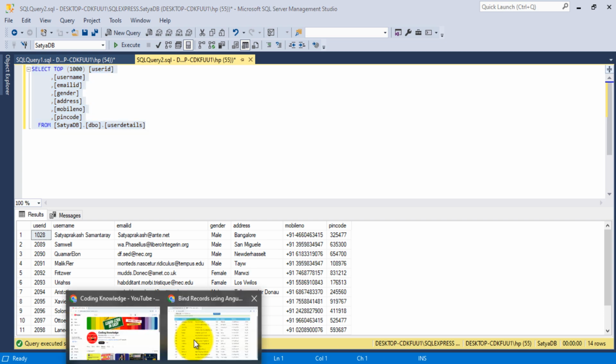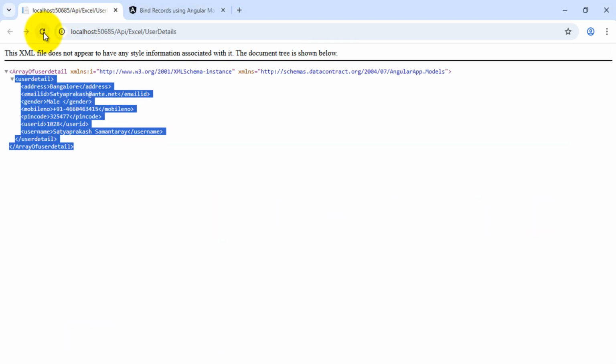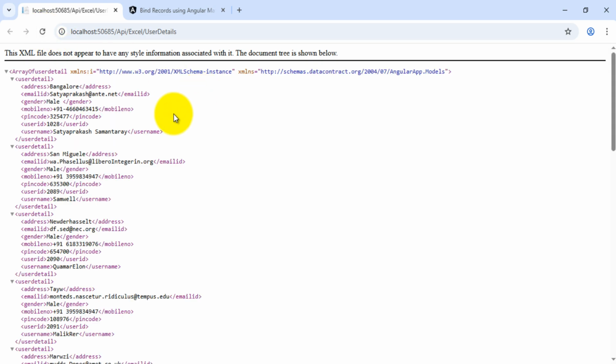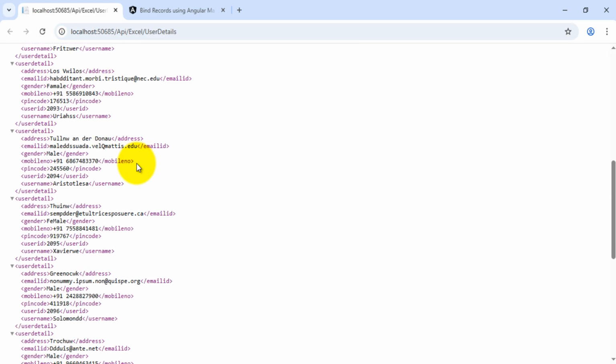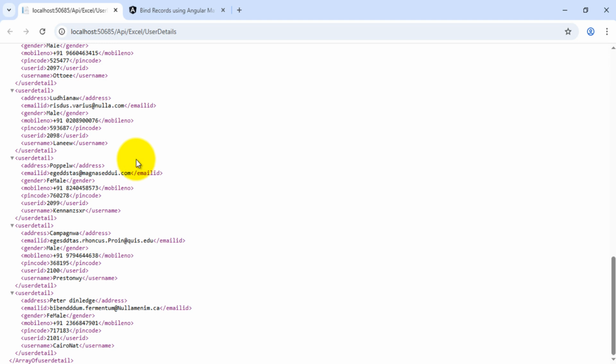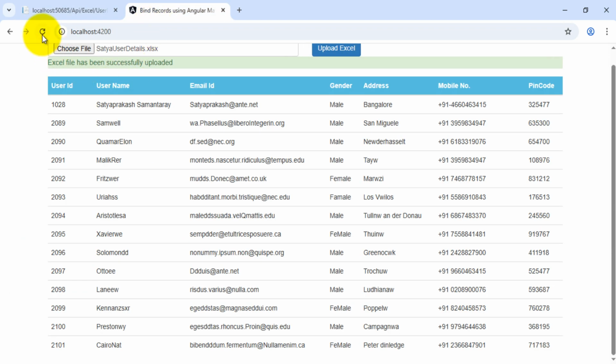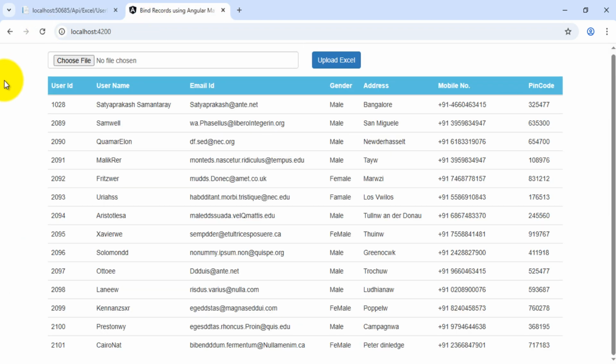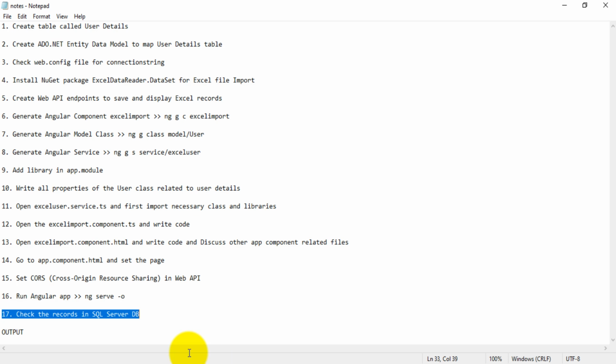In the same way we need to refresh our web API. So I can see all 14 records in our web API response. Let's refresh it. I can see all the 14 records after uploading the Excel in our Angular UI. Okay, so this is the output I have already discussed.